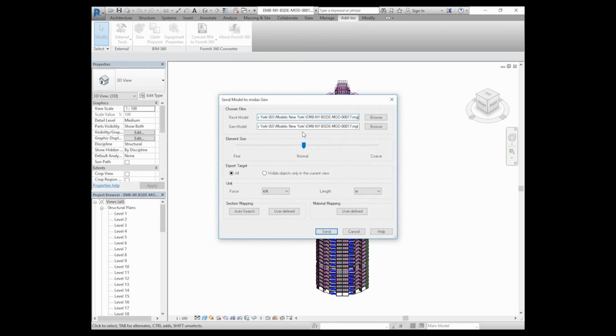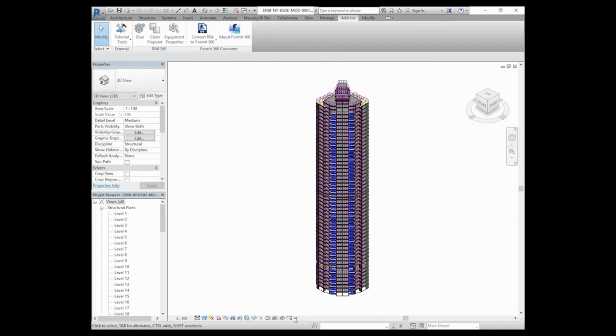It opens, and you just choose the name you are going to save it under. And here you can choose the element size, which is basically the size of the mesh that you are exporting. In this case, we have meshes in our slabs and also in our structural walls, so we can choose more finer or more coarser elements. Also, you can choose the unit and just click send, and it will save the MGT file. So let's head back to PowerPoint.